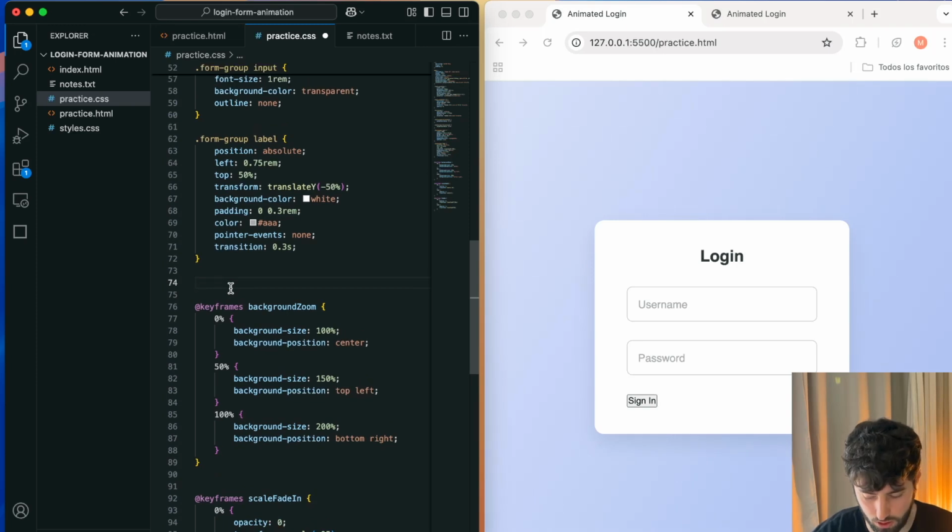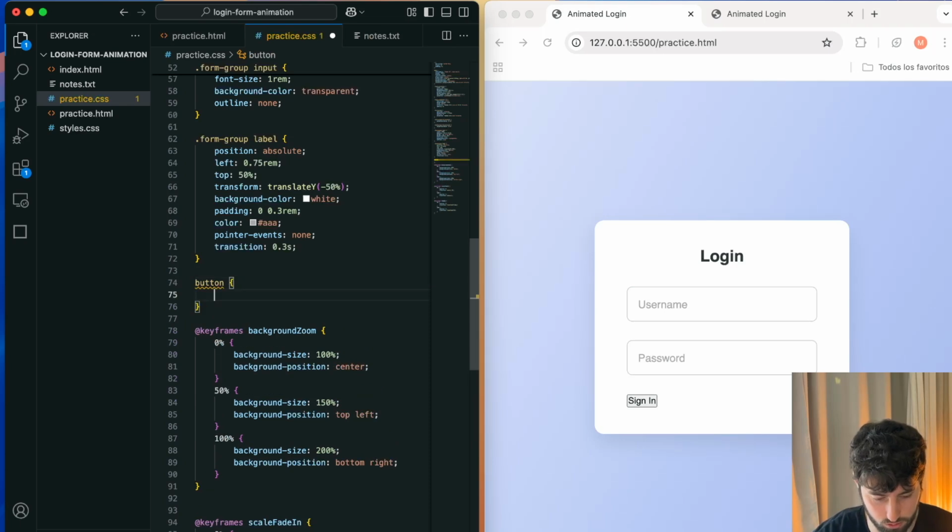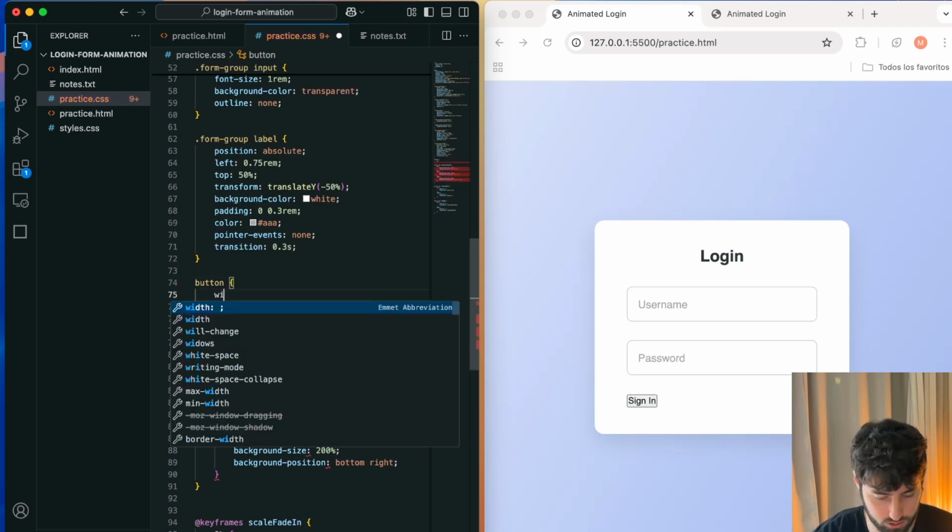Well, first, before we wrap things up, let's go ahead and do the button. Let's style the button so it's a bit more stylish. We can say width 100%.